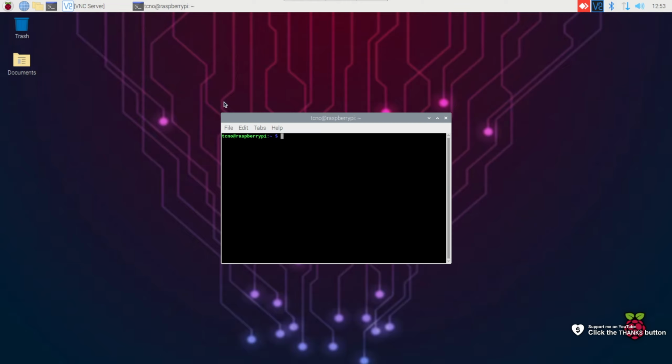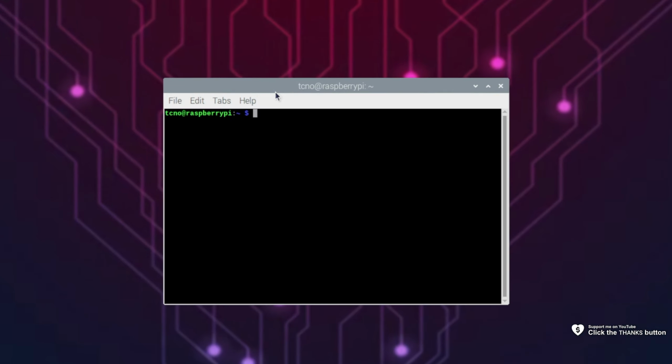If we open up a new terminal here and I type in something like uname -m, you'll see armv7l. If you see armv7l, it's 32-bit. If you see aarch64 instead, then you're running a 64-bit operating system.